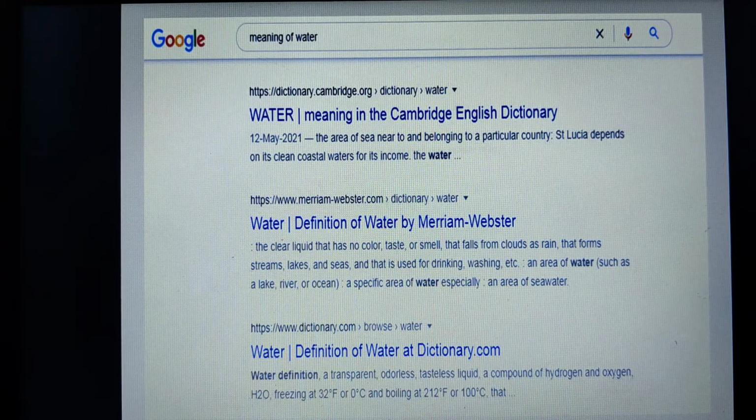Examples of web browsers, as we know, are Internet Explorer, Safari, Firefox and Chrome. But examples of search engines are Google, Yahoo, Bing and Ask. These are some of the examples for search engines. I hope you are able to understand.